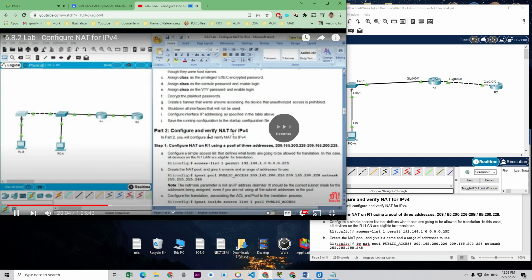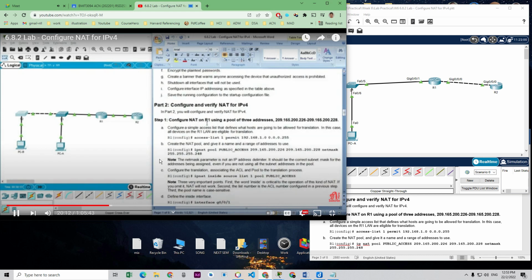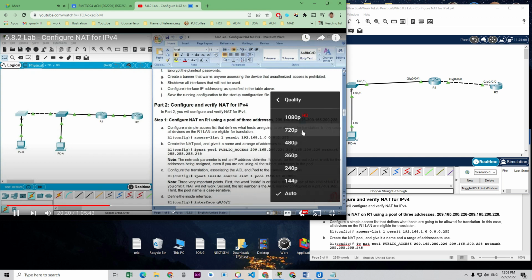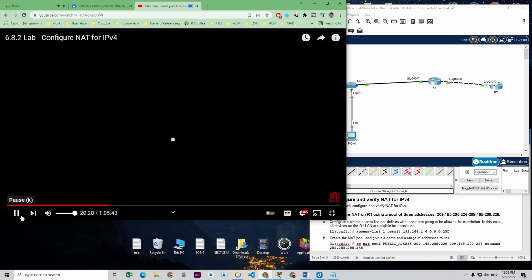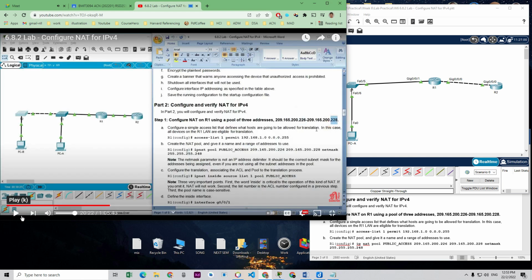Okay, verify NAT for IPv4. In part 2, you will configure and verify NAT for IPv4. Step 1, configure NAT on R1 using a pool of 3 addresses. Here they have given those addresses from 226 till 228. That means 226, 227, and 228. I mentioned only the last, the fourth octet. Okay, don't get confused with that.